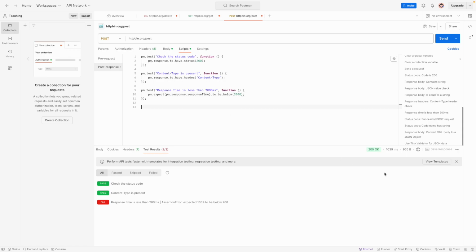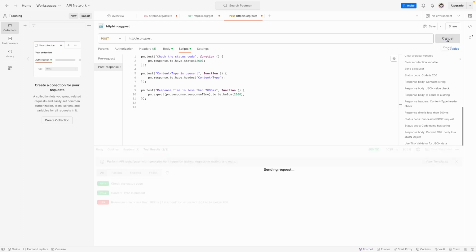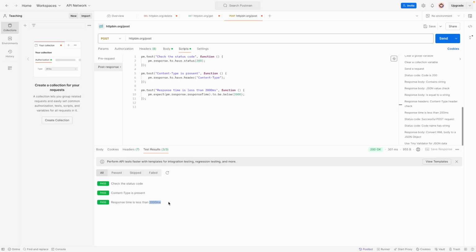If that time comes in less than 2000 milliseconds, it will pass now. If I click on send, you can see the response time is now less than the limit and it's passed. Wow, right? So this is how you can test out anything here with the script. Now guys, we are going to talk about the post-script more.